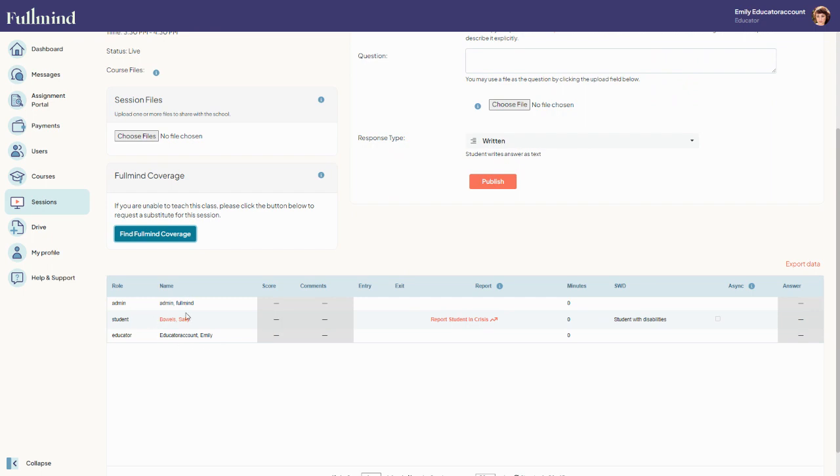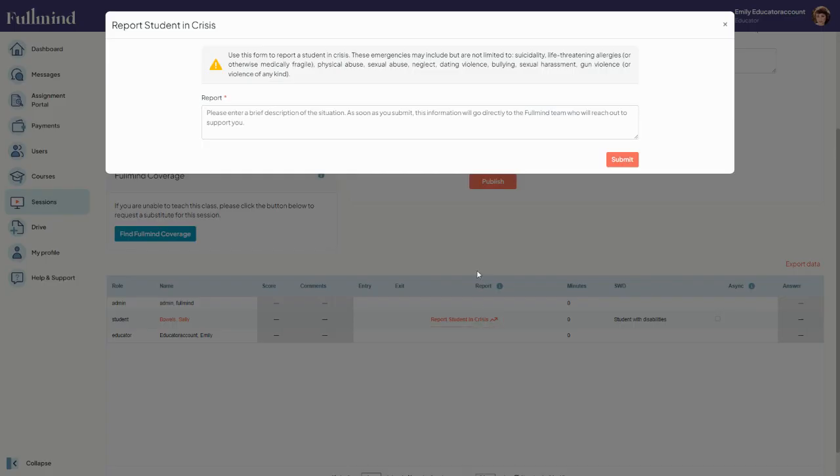If you scroll down, you can see a list of your students. Here in the middle is the Report Student in Crisis button. Click on the button to report a student in crisis. You will enter a brief description of the situation, and as soon as you submit, this information will go directly to the Fullmind team who will reach out to support you. Make sure to click Submit to report.